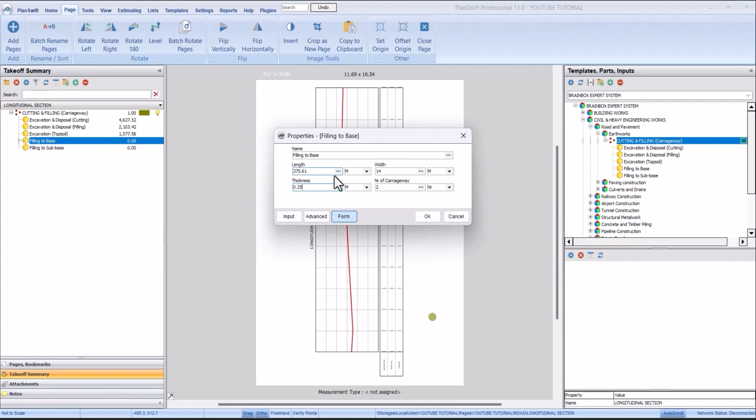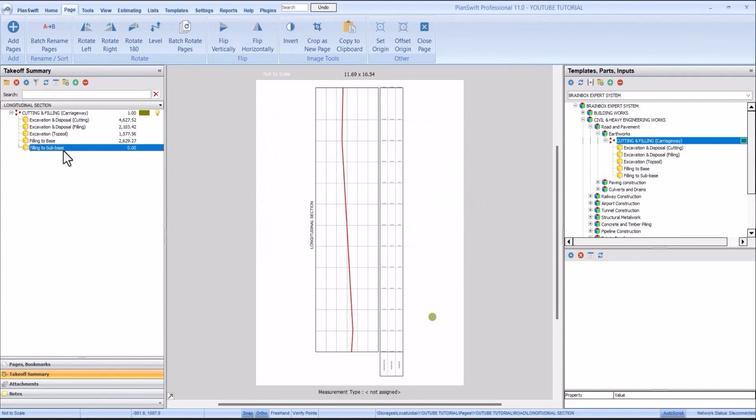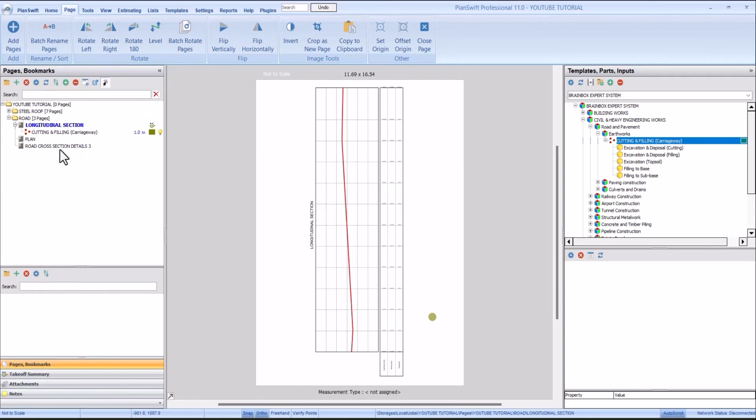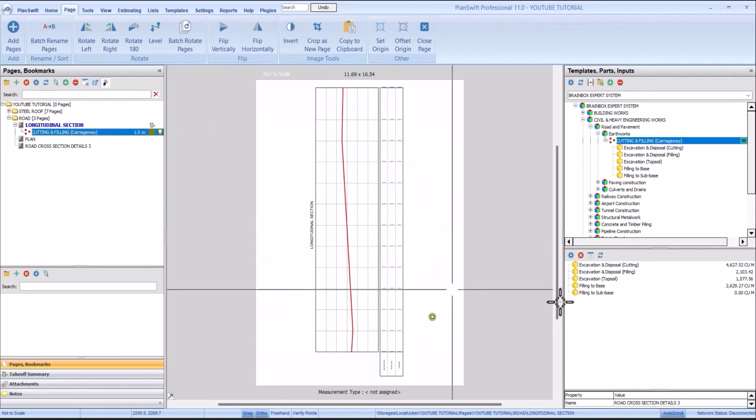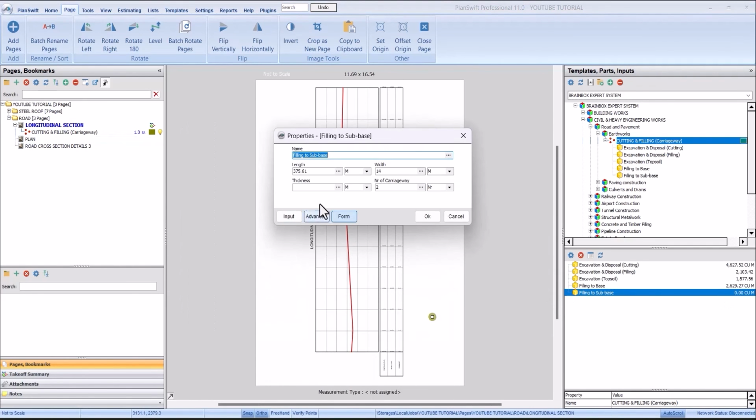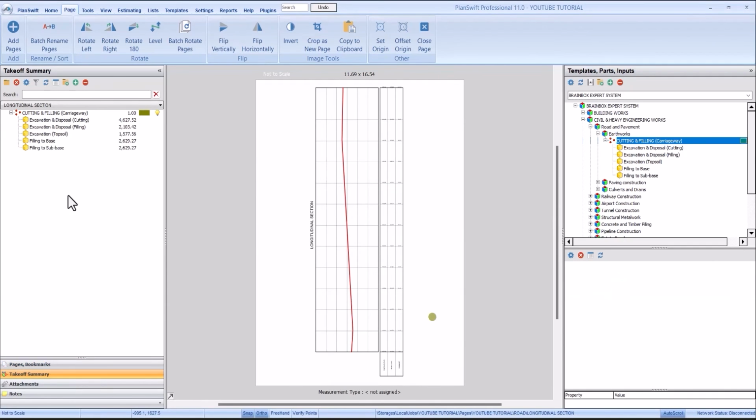So the same thing for filling to sub base. In this design, we have the same thickness both for base course and sub base course. So we are just going to maintain 0.25 and then click OK. So we have all our quantities for cutting and filling, topsoil, filling to base, and filling to sub base.